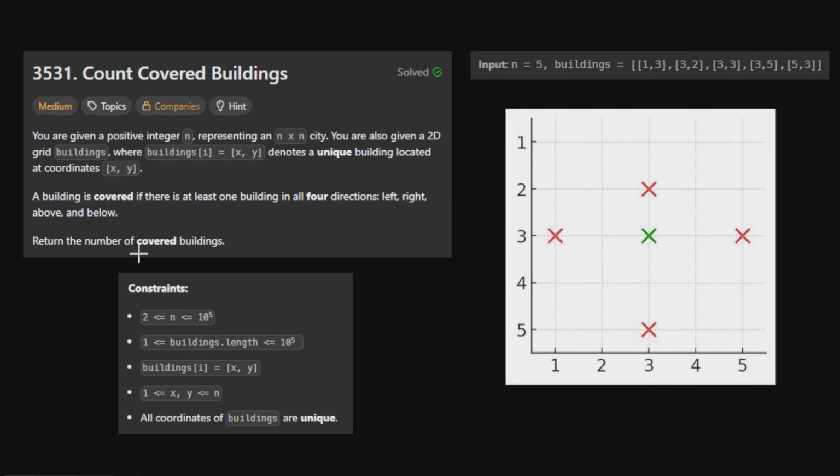We need to return the number of covered buildings, and a building is covered if there is at least one building in all four directions. For example, this building is covered because we have one building in all four directions, and this building is not covered because we are missing three buildings here. We only have one building below. So in this case, we return 1 because of this building.